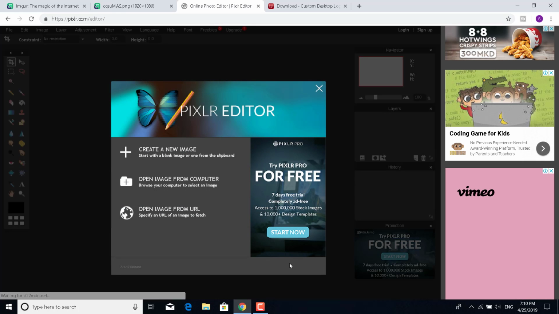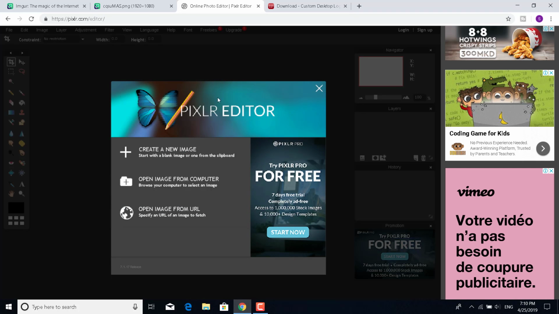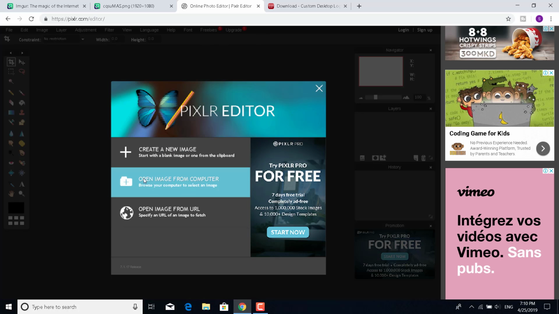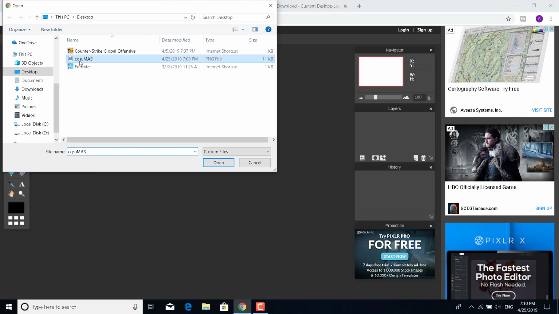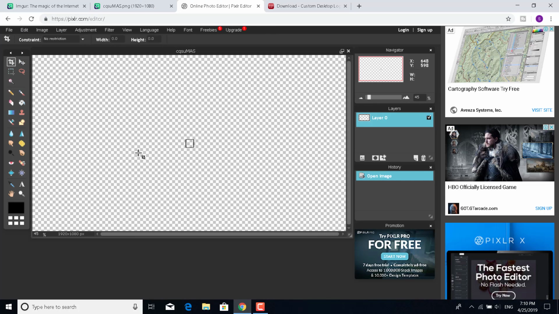Once you download the image, what you want to do is click on the second link, which is the pixel art editor, and this should open. Now what you want to do is basically just click on open image from computer and open the image that you downloaded. Okay, and there it is.